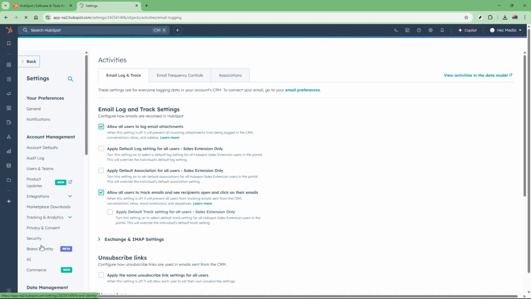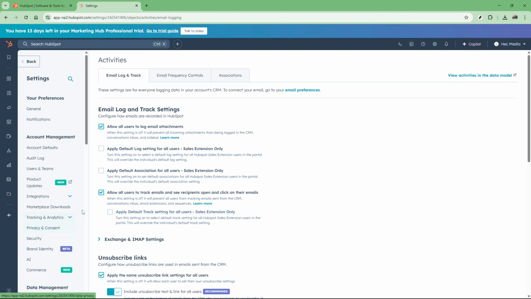With the Activities page open, you'll want to look at the tabs available. Find and select the Email Log and Track tab. This tab is essential as it houses all the settings related to email logging and tracking. By using this feature, you'll have the ability to know when your sent emails are opened, or if any links within those emails are clicked on, giving you an edge in your communication strategy.